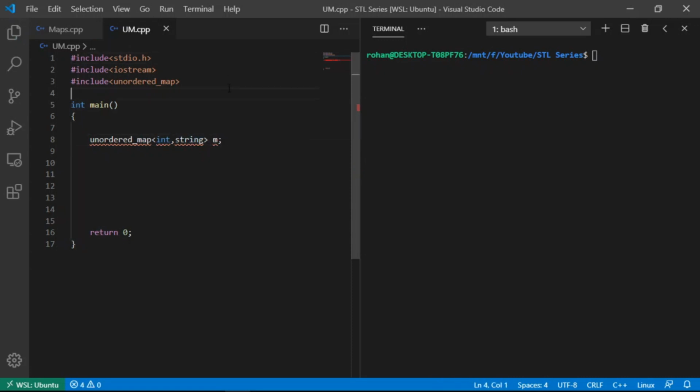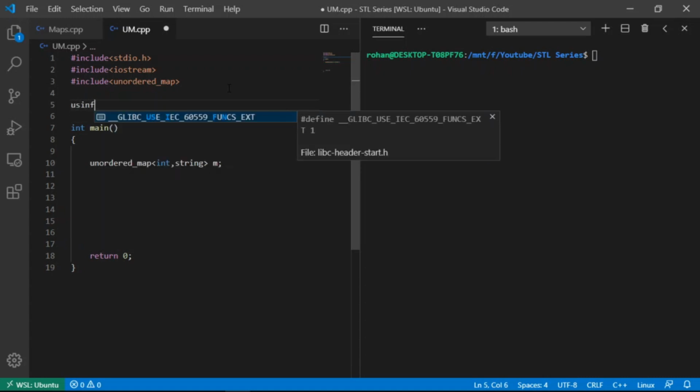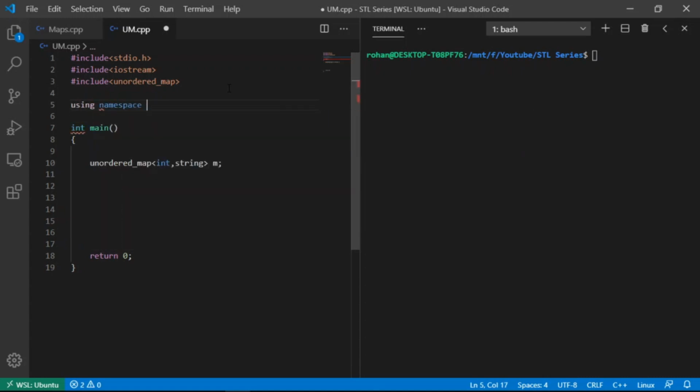So let us include first our namespace, so it will remove this error. Okay, great. So we have successfully declared an unordered map here. So it's basically mapping an integer, that is roll number, to a string, that is name. So let us look at how to insert a value first. For inserting a value, it's just the same as the ordered map, m of 40 equal to Rohan. So roll number 40 is mapped to a name.